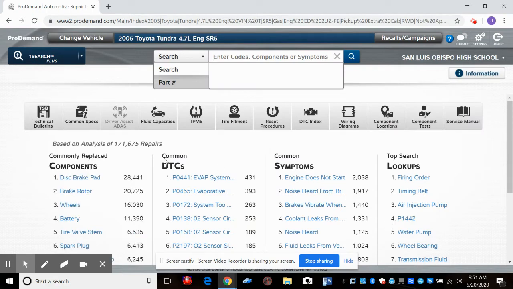And now, what you have across the screen is all of these menu options, and you have a search bar. The search feature on this service information system is pretty good. Notice it tells us up here that it's an 05 Toyota Tundra 4.7 engine and it's an SR5. So the places where you're going to go most often are fluid capacities here, reset procedures there, maybe a DTC or diagnostic trouble code index where you want to plug in a code, or a wiring diagram. Service information or service manual gives all of the categories of menu options. And then they've got common DTCs, common symptoms, common lookups, all kinds of things. We're going to go to fluid capacities.